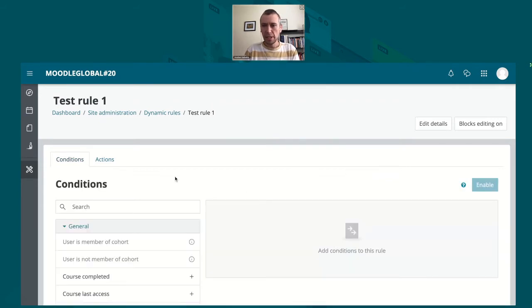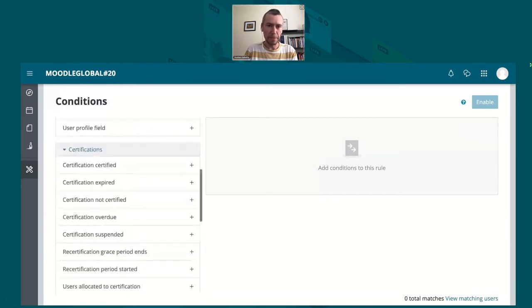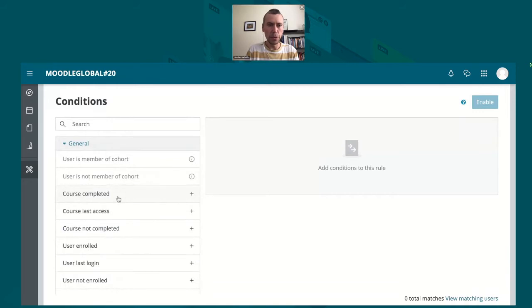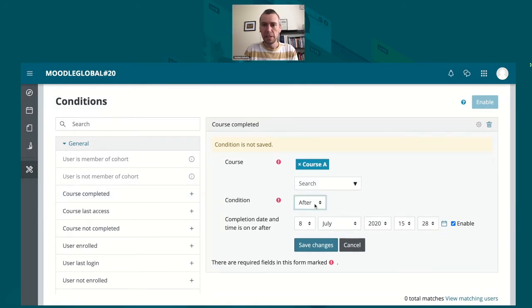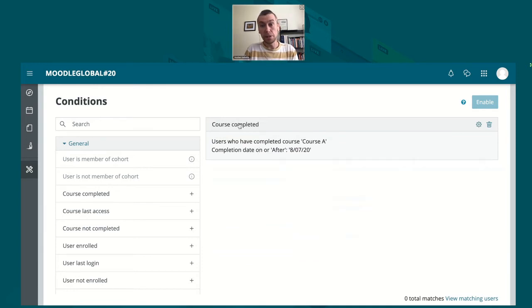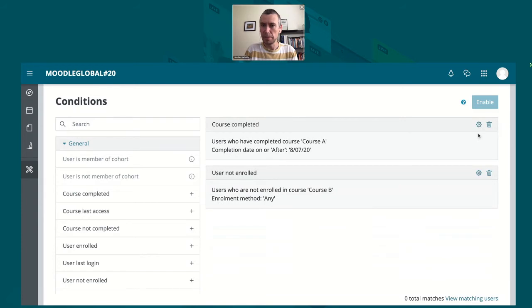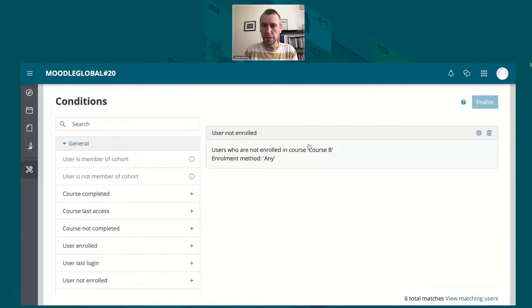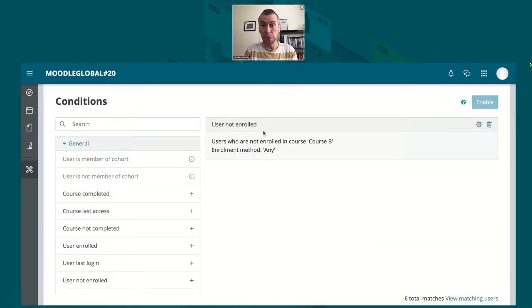So we go to the conditions tab. On this tab, we can add conditions and select them from this list. Say, for example, I want a course completed condition. I'll set it to course A, completed after this particular date, and save changes. So I have the course completed condition added. Or user not enrolled. I know for sure that none of my users are enrolled in course B. I save this, and I actually probably need to remove the course completed condition to leave just this one. So I see six users match this condition here, because none of them is enrolled in this course.